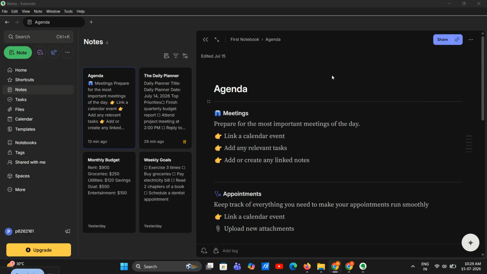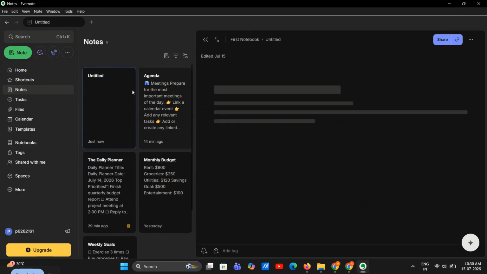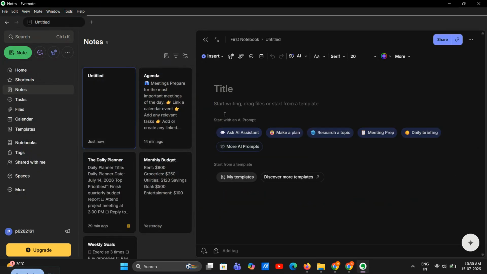First, open Evernote Web or the Evernote desktop app and go to the note where you want to add a task. One of the best things about Evernote Tasks is that tasks are tied directly to notes, which means you can keep your action items connected to the information they belong to. So instead of keeping your notes in one place and your to-dos somewhere else, you can manage both together.